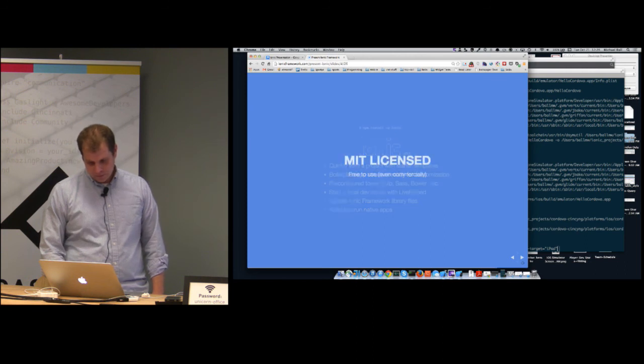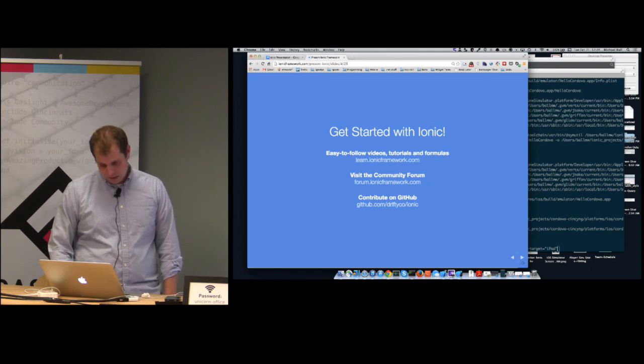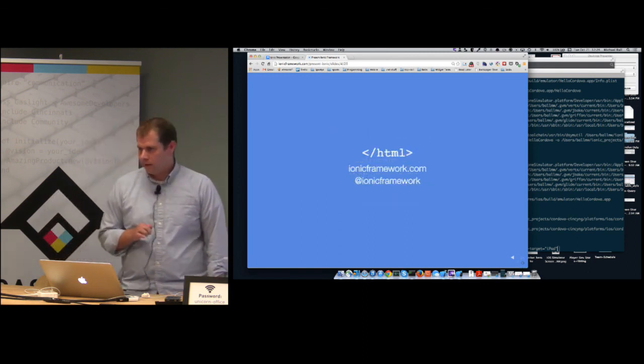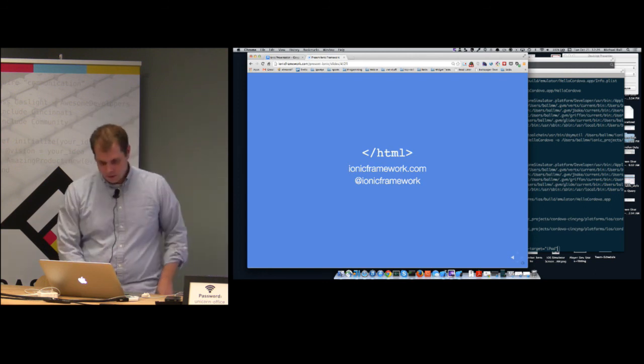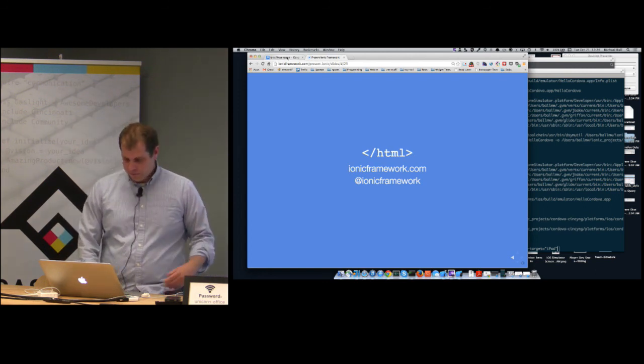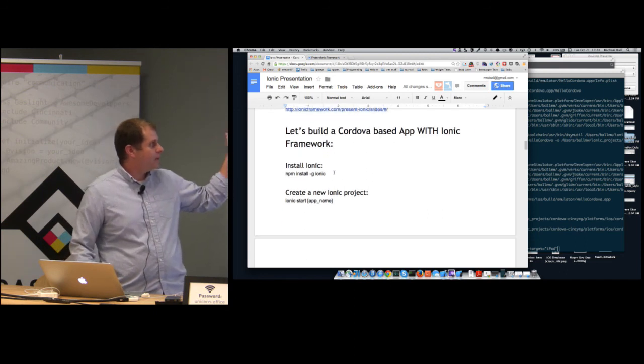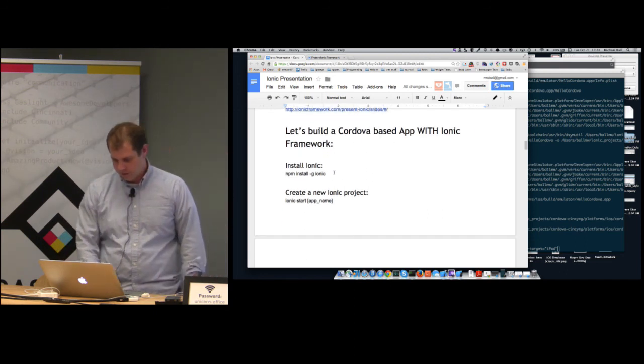That's it. So MIT license, really good community, really great docs. One of the best things they have is kind of like a cookbook. It has tons of examples and stuff. So, okay, so there's that. Okay, so let's try to build a Cordova-based app with the Ionic framework. Okay, so that's what we're gonna do.